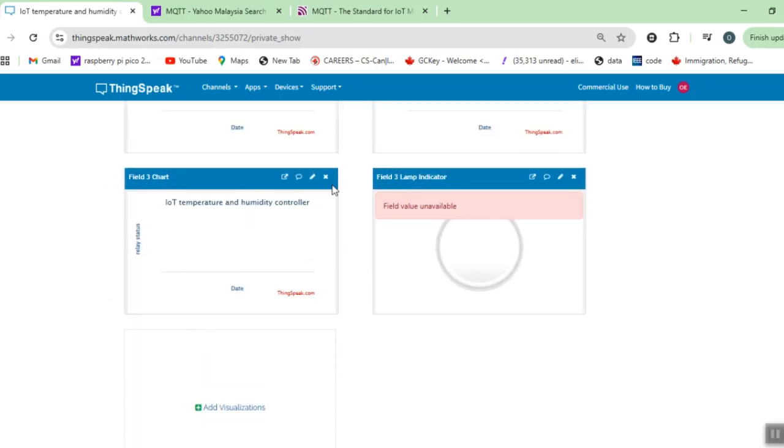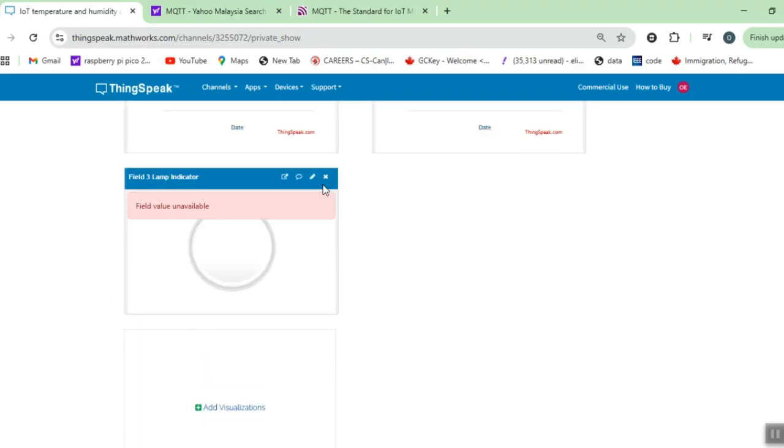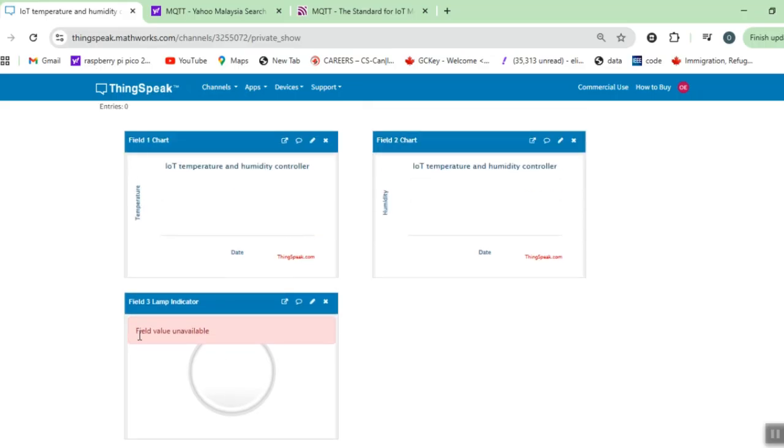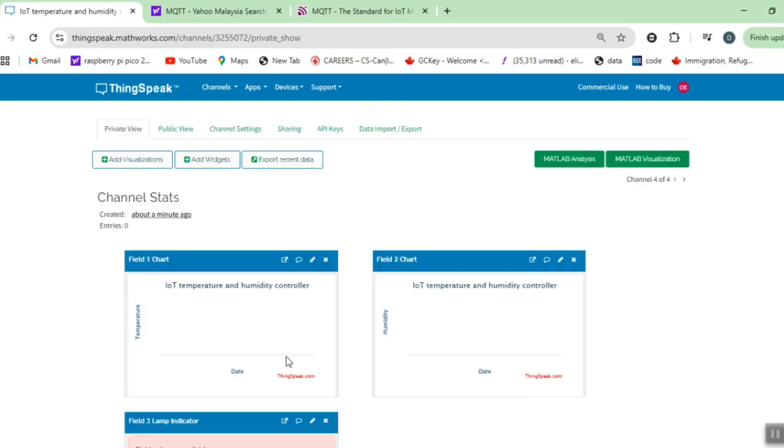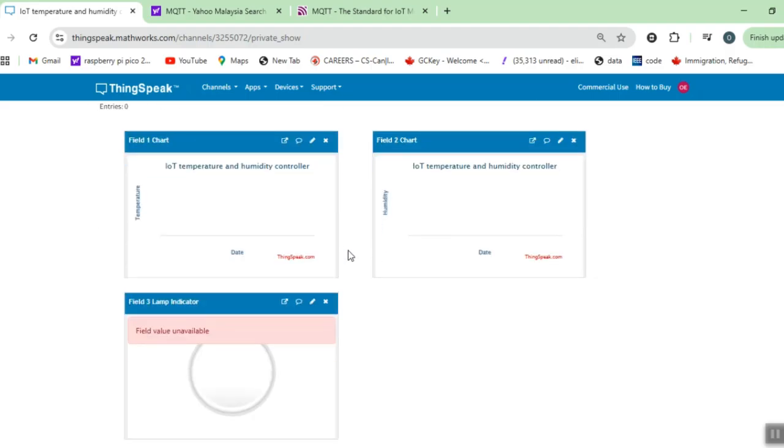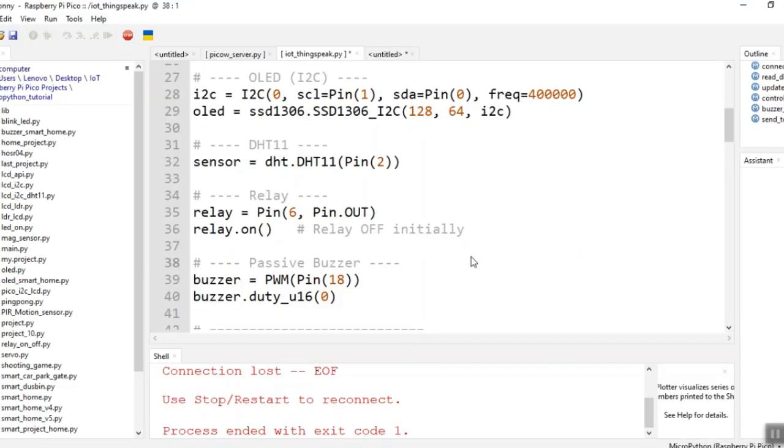In this case I'll just delete this widget since I don't need it anymore, so you can just click on that to delete. All right, it says field value unavailable. You can see how quickly it is to set up the IoT visualization on this Thingspeak IoT platform. Now what I need to do is go back to my Thonny IDE.